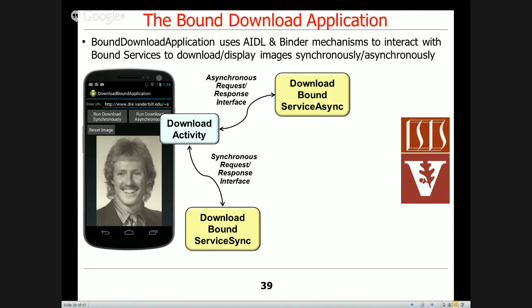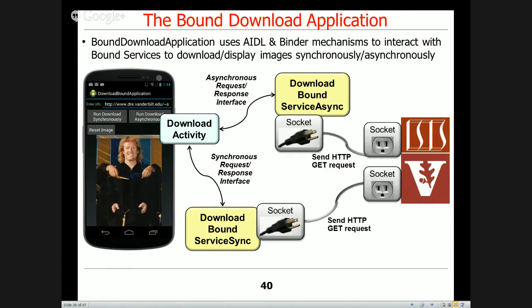You'll see that we have one activity, the download activity, and then we have a pair of bound services. One downloads things synchronously, one downloads things asynchronously. And of course, under the hood, they use sockets using the URL class to send out a GET request to download content at a particular URL. So nothing particularly new and different in that respect.